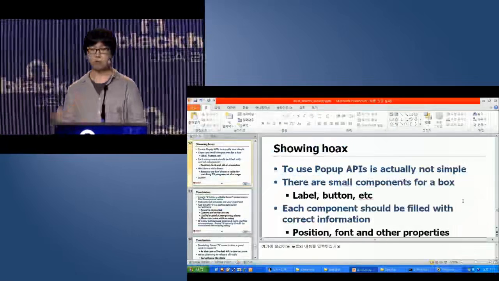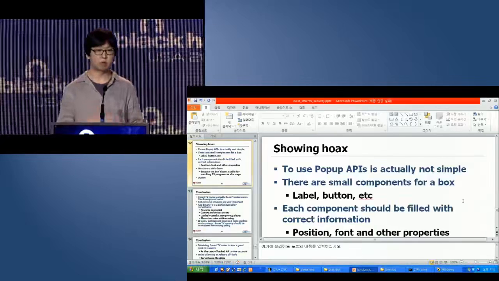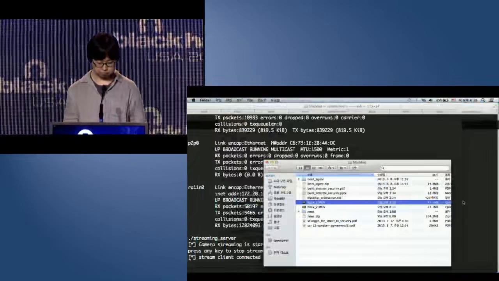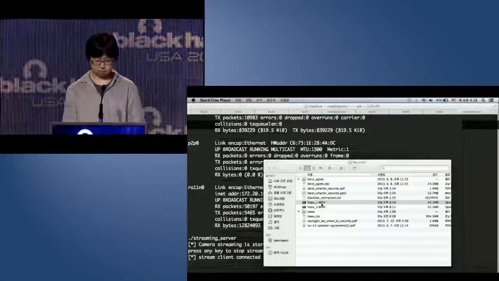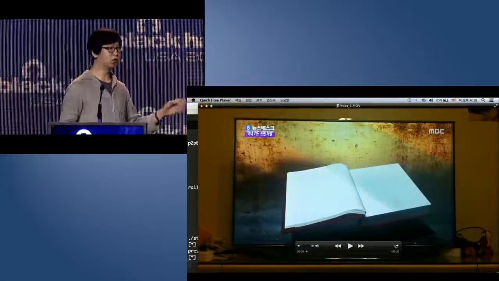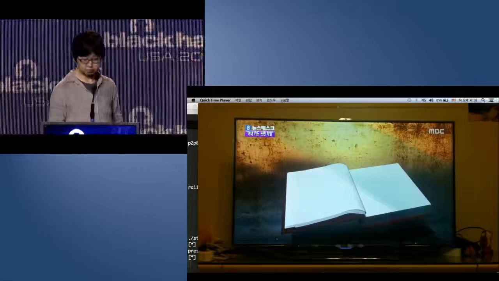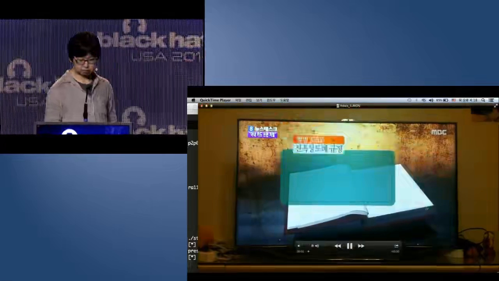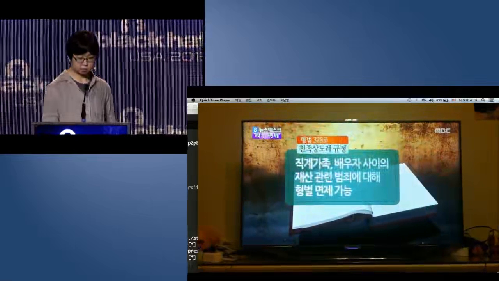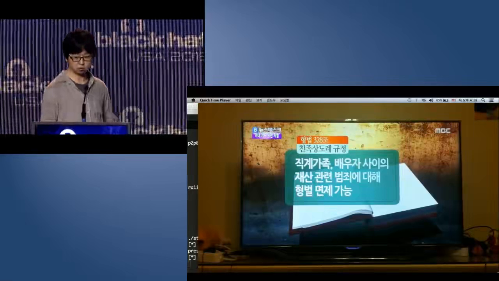I wanted to give you a live demo, but we don't have a cable for watching TV programs right now, so I took a video. One guy is watching news at home, and this is a Korean news program. You don't have to hear that. It's going to show some weird message on the smart TV.